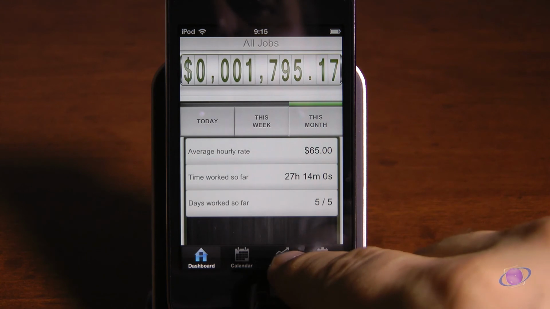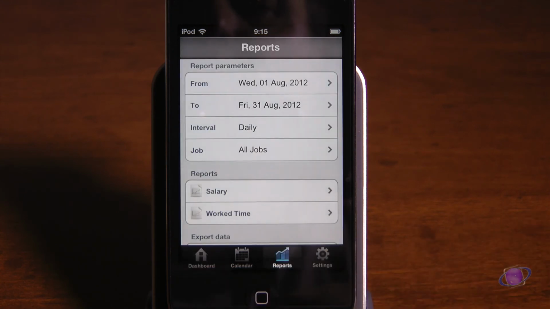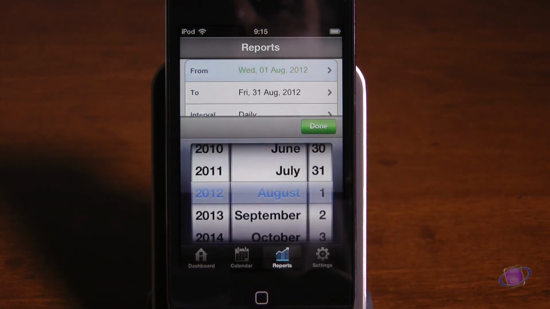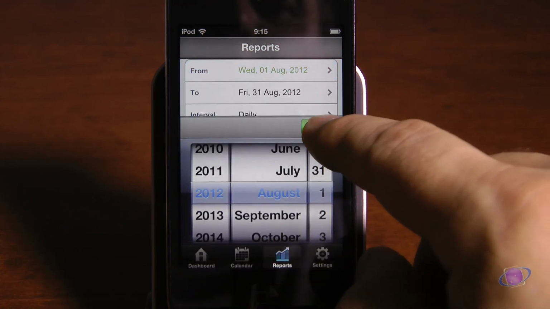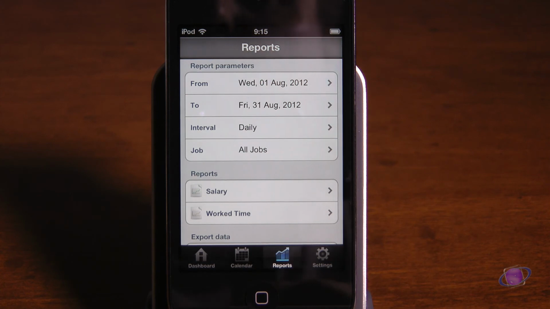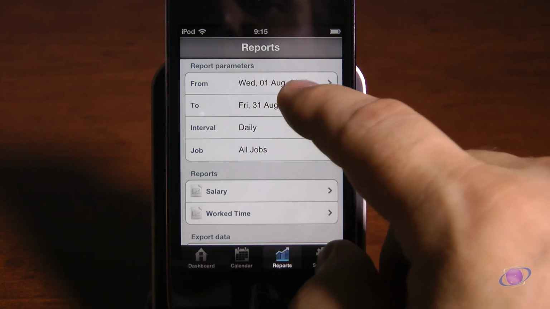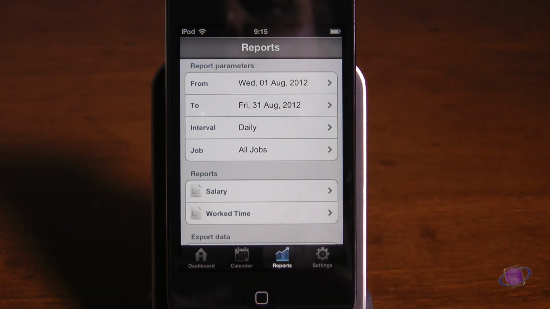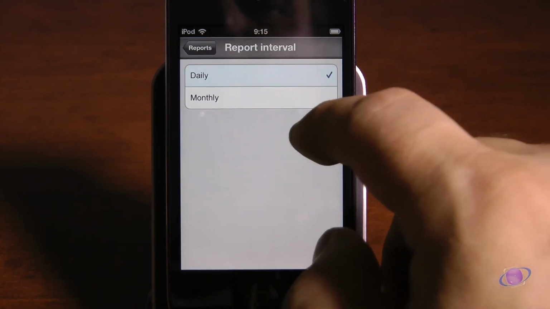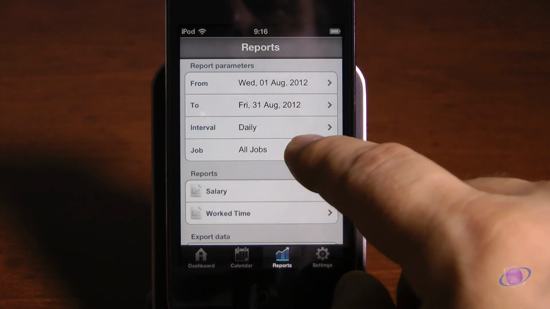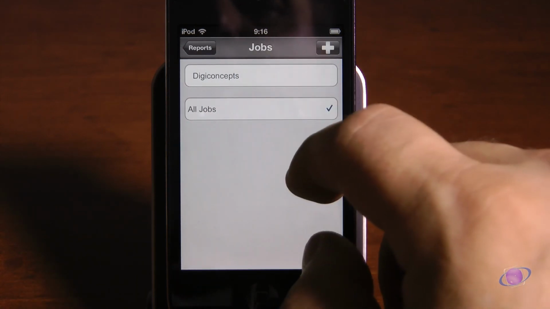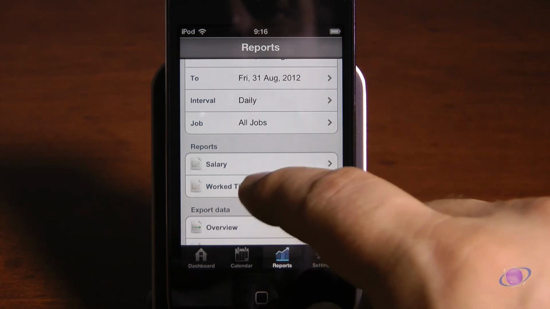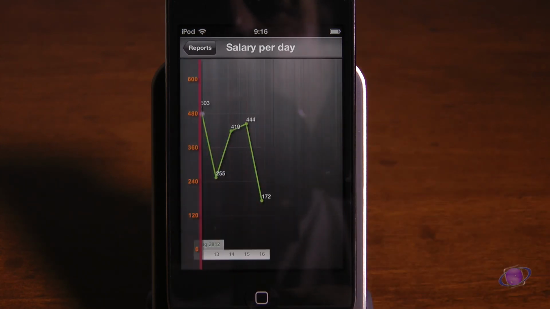Now, if you'd like to get a report of those times, head on over to the report screen, and here's where you could change where you want the report, how much you want to display or how much you want to show in your report. How many days per se. So we can say we want to display from August 1st to August 31st at a daily interval or a monthly interval. And we can show either a specific job or all jobs, depending on how many jobs you have listed here. And then we can just click on salary, and this is our report.